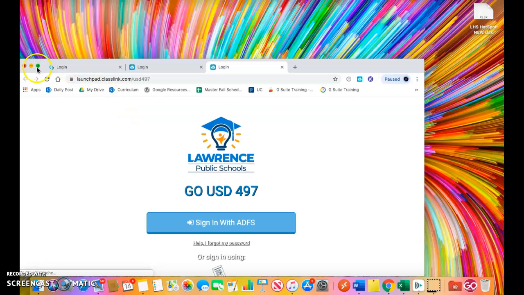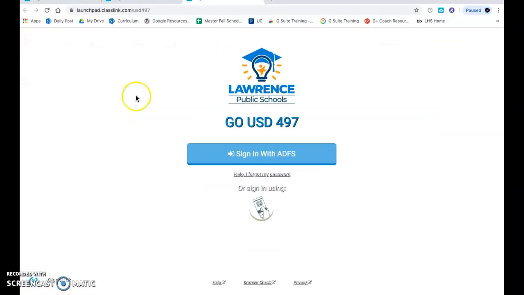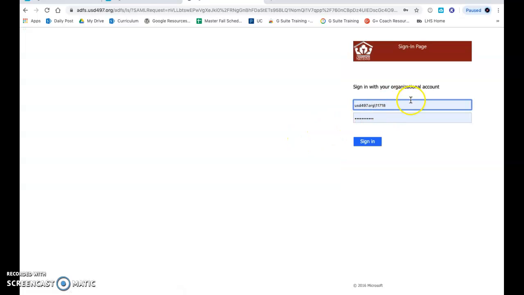You will notice that the first time that I open up Go, it is asking me to sign in with ADFS. That simply just means to sign in the same way you sign into your MacBook. Once you use Go, it should not ask you to sign in again. Now my credentials are already saved. I'm just signing in with my district ID.